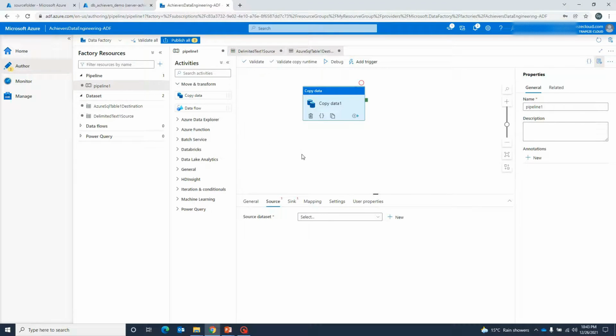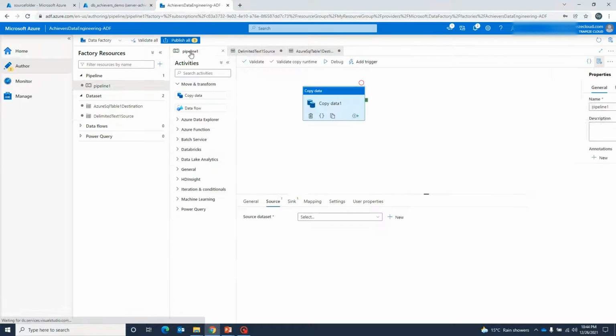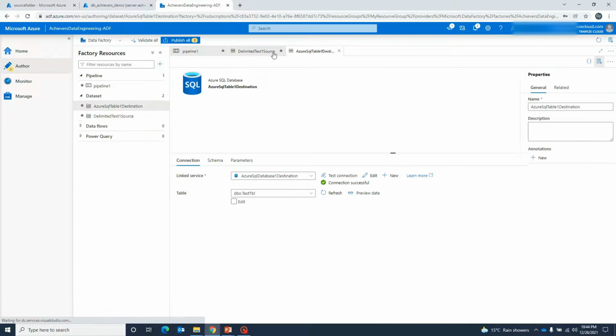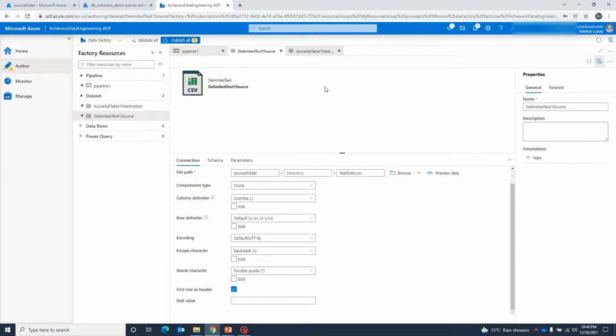Now, one thing that you must notice here, we have created five different things, but it is asking to publish only three, because it is asking to publish a pipeline and the two data sets that we have created. So whenever we create linked services, those are published by default within Azure Data Factory, and there is no manual publishing that needs to be done for them. When we create data sets or a pipeline, then we need to publish them in order to save them on Azure Data Factory. Hope it makes sense.